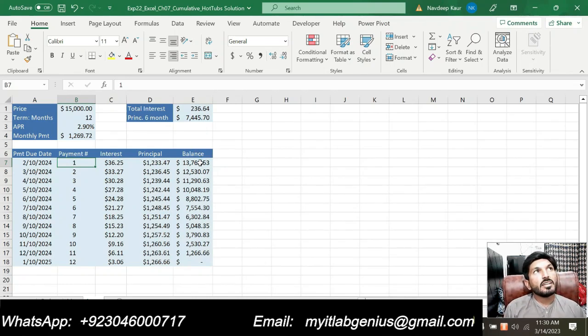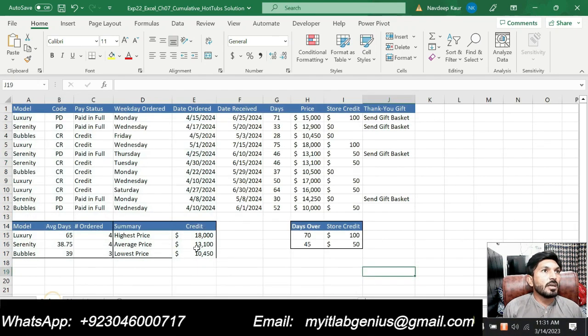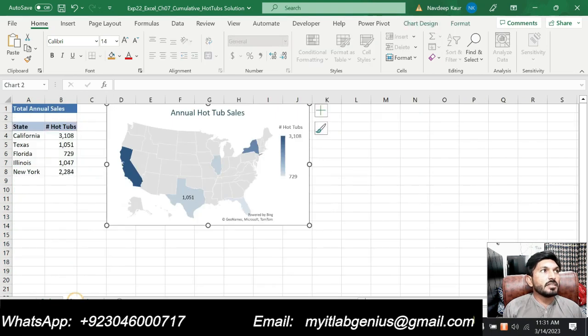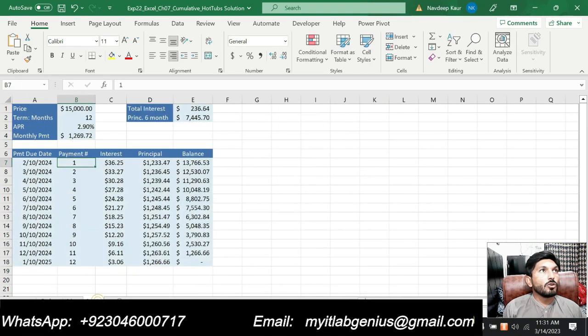So this is the final form of the assignment. When you apply all the steps, then you will get a final form like this. This will be our order sheet, this will be our map sheet, and this will be our loan sheet.